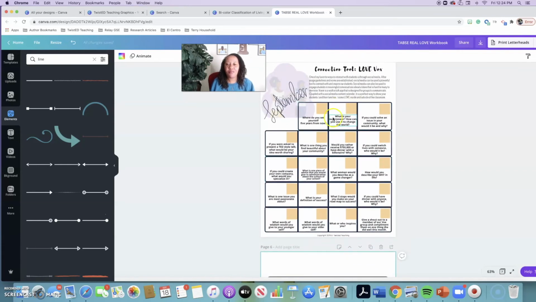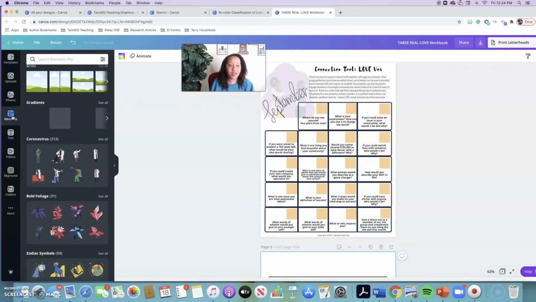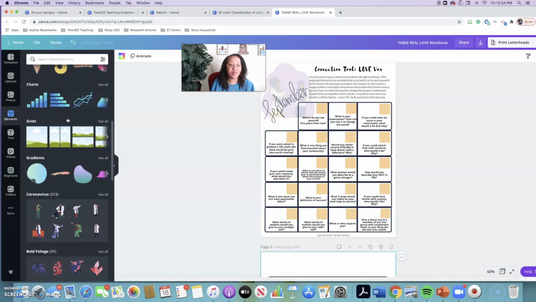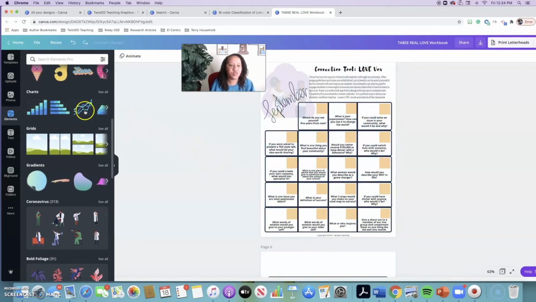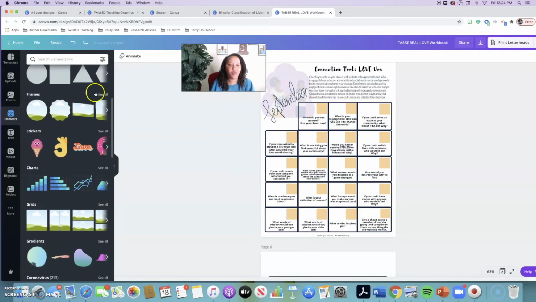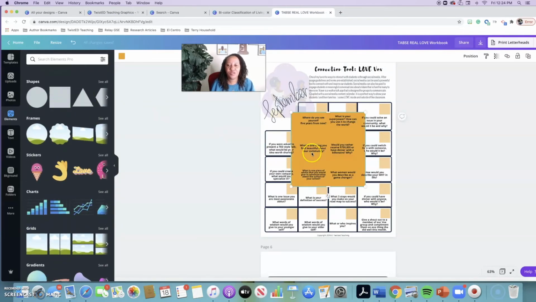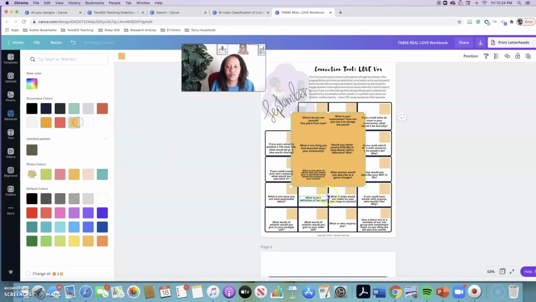And now I want to get my nice little square boxes. So really all that is an element. And then from the element, I just want to do a little bitty square. Hit Control Z for that. I do not want a grid, but I want to do a little bitty square. So I'm going to do a square, and then I'm going to change the color of this square to light.